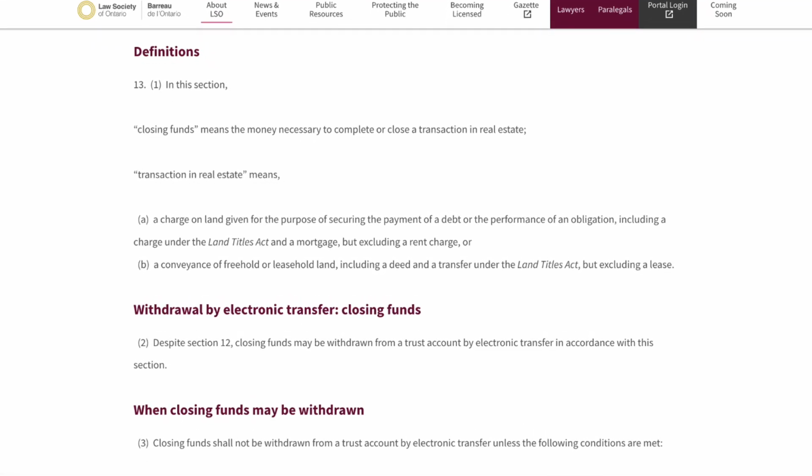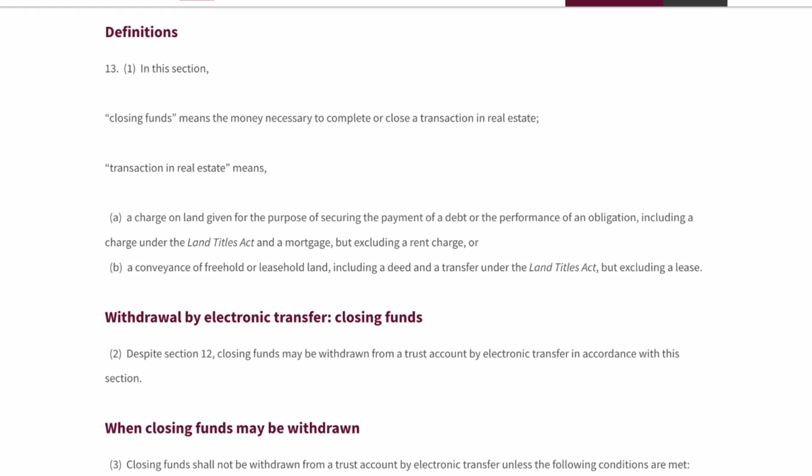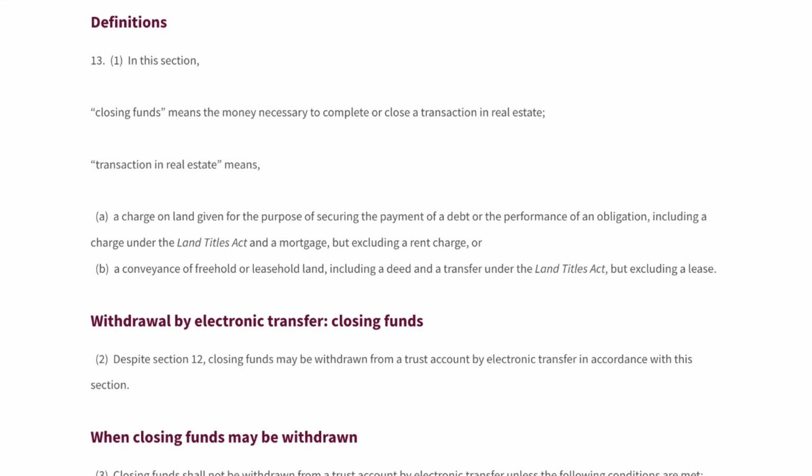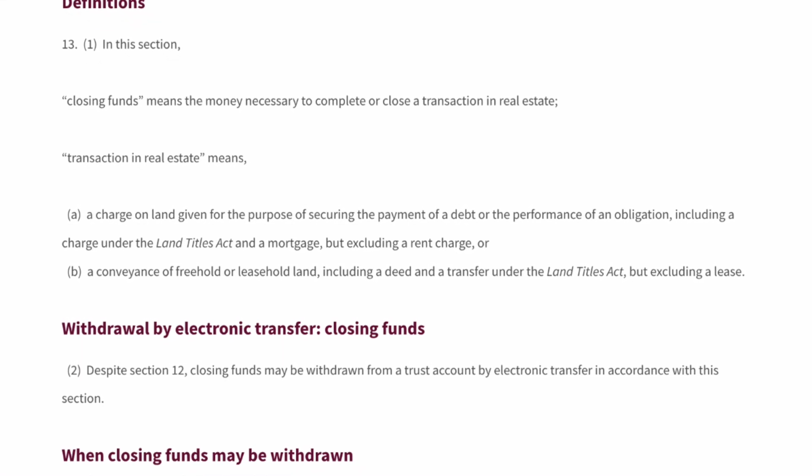Subsection 1 of Section 13 defines closing funds as the money necessary to complete or close a transaction in real estate. For even greater certainty, the bylaw defines the phrase transaction in real estate to mean one of two things. The first is a charge on land given for the purpose of securing the payment of a debt or the performance of an obligation, including a charge under the Land Titles Act and a mortgage, but excluding a rent charge. The second is a conveyance of freehold or leasehold land, including a deed and a transfer under the Land Titles Act, but excluding a lease.